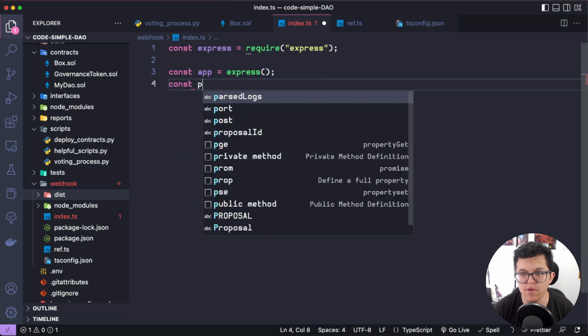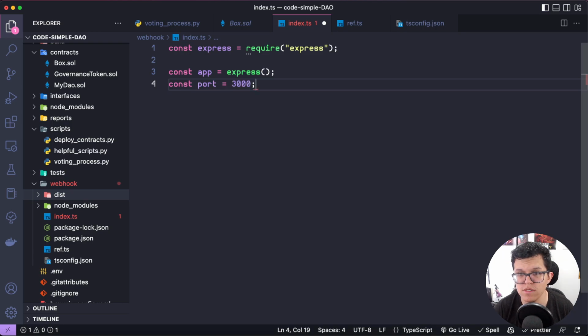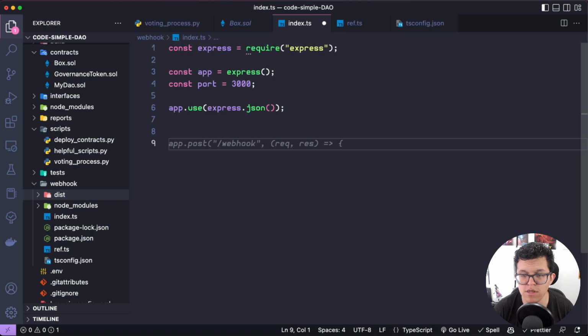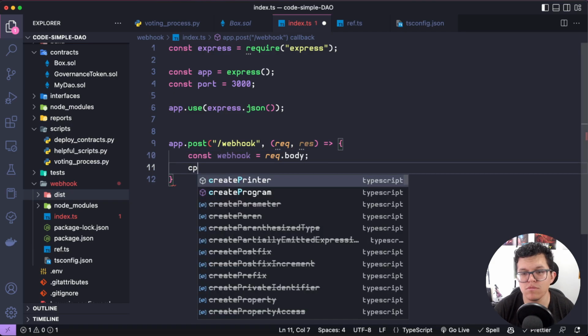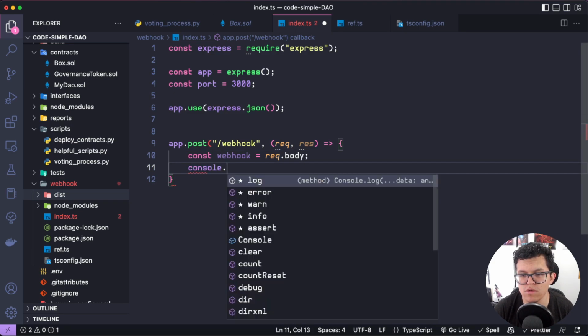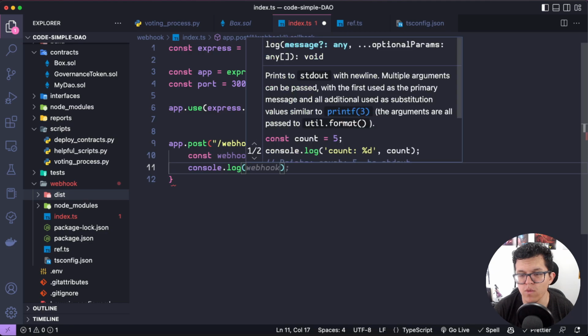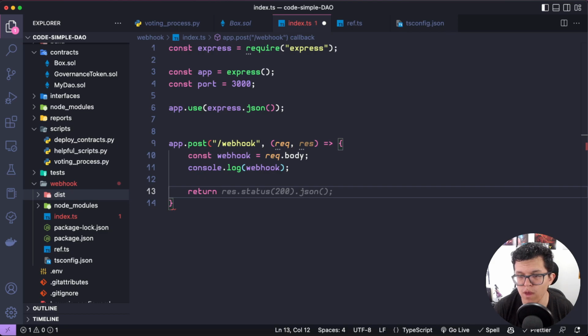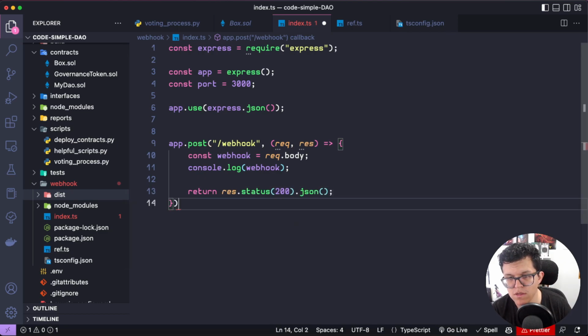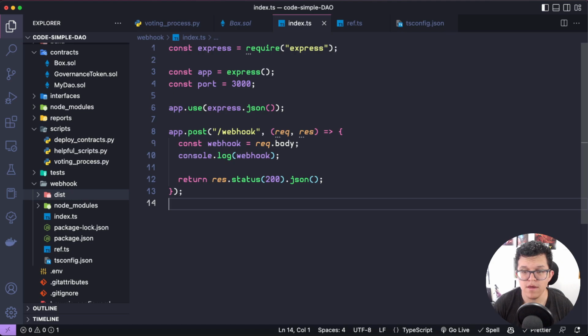Let's set up the port to 3000 and let's use express.json with app.use(express.json()). Now let's create a new route, app.post('/webhook'), which is going to take the request. Then let's create a webhook: const webhook = request.body, and for now let's just console.log that webhook. If everything goes okay, let's return a 200 status, and of course close that parenthesis there.